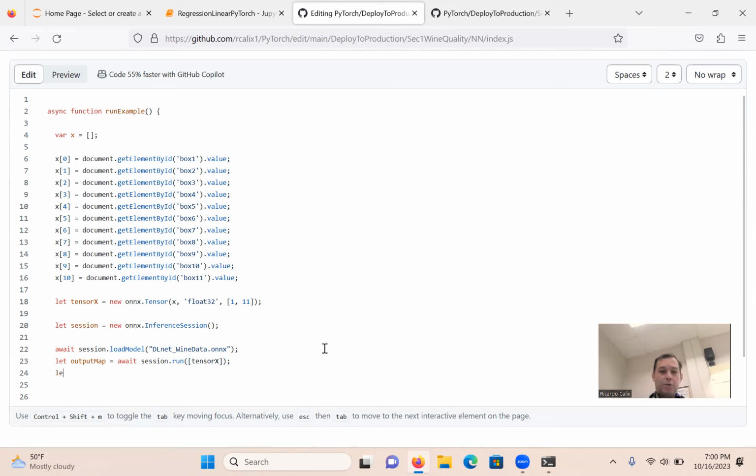So now we're going to do let output data. No, that's wrong. Output data. And that's going to be output map, because output map is still an ONNX tensor. So we're going to say get, and we know already the name of it because we defined that in the Jupyter notebook. So we can just say output 1, just like that. Got it? And that should be it as far as ONNX.